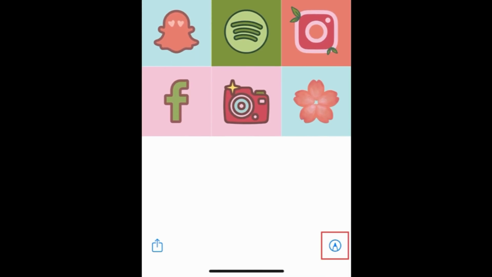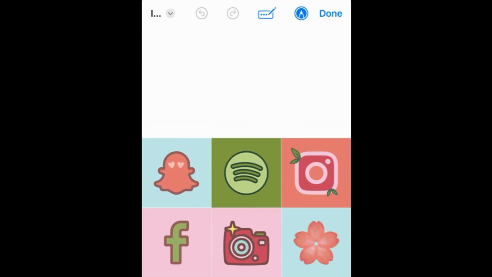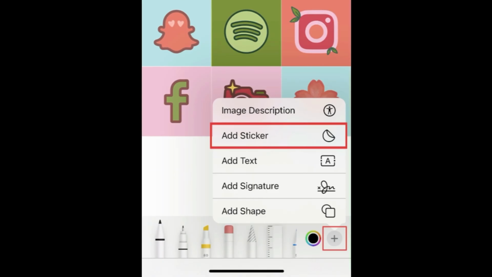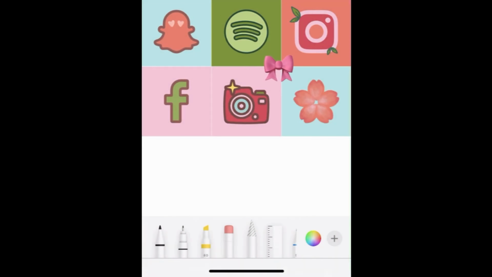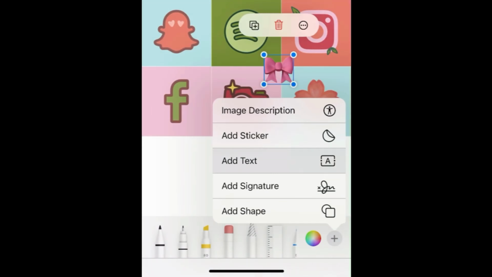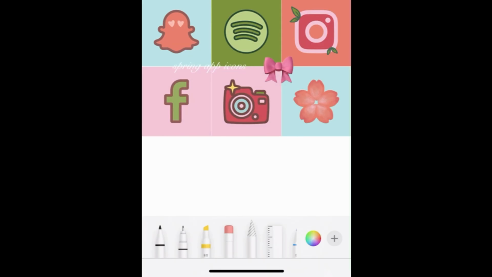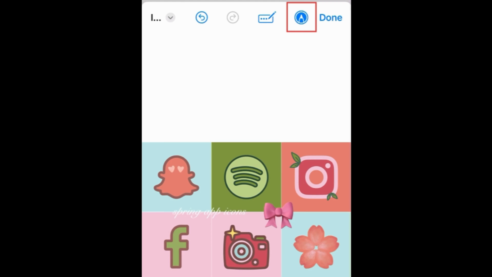If you want to edit your collage, tap the pencil icon in the bottom right corner to open the markup toolbar. With this, you can add doodles, or tap the plus sign to add stickers, text, or shapes. When you're finished editing, tap the pencil icon at the top right corner to close the markup toolbar.